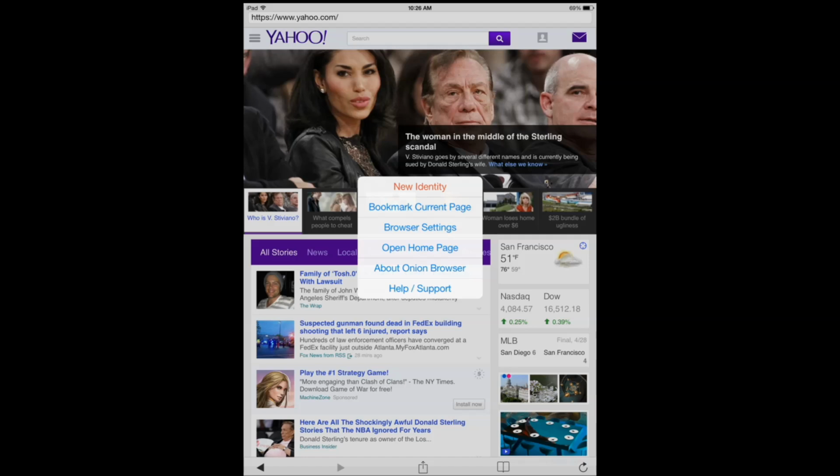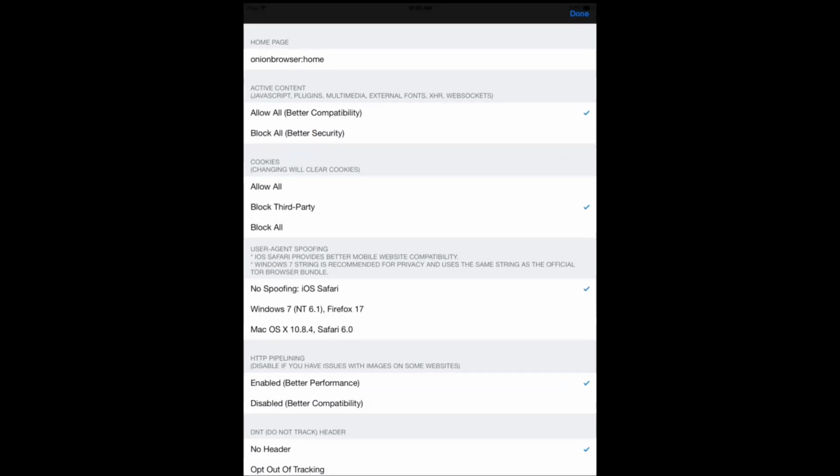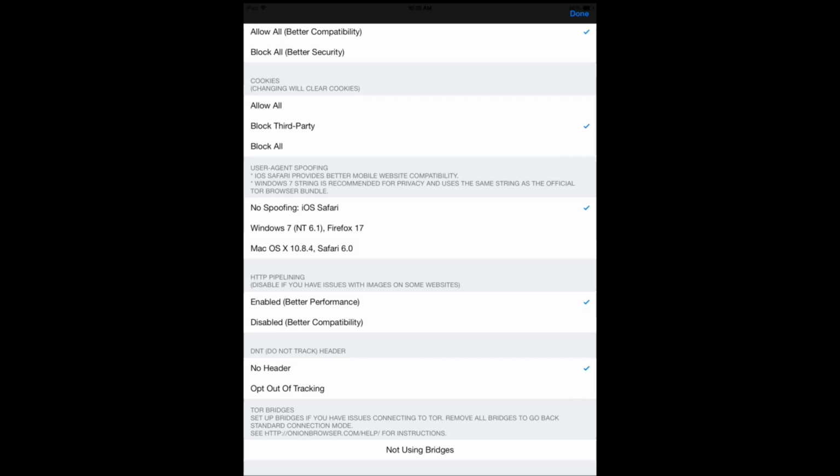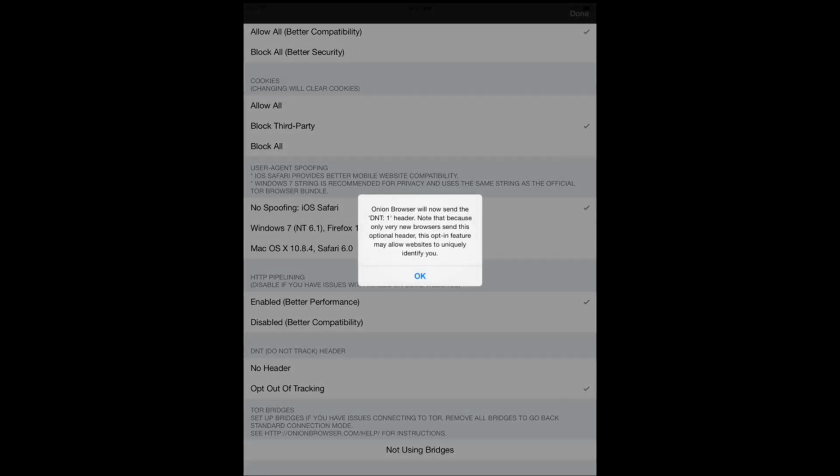As far as the browser settings go, again, just to cover it, you have your home page, you can change it easily. You have your active content. I have it all enabled. As far as cookies goes, I only block third-party cookies. As far as the spoofing goes, I'm not using that, but I could if I want, and just say I'm using Mac OS X. And HTTP pipelining, you have to disable it if you're having some performance issues. And the do not track header, I can opt out of tracking. Let's just do that.